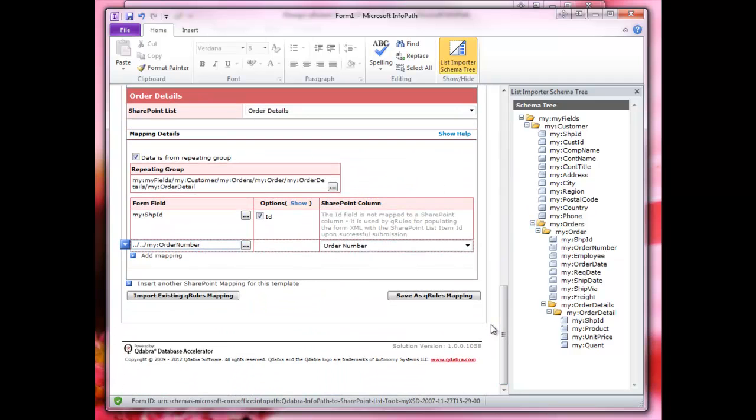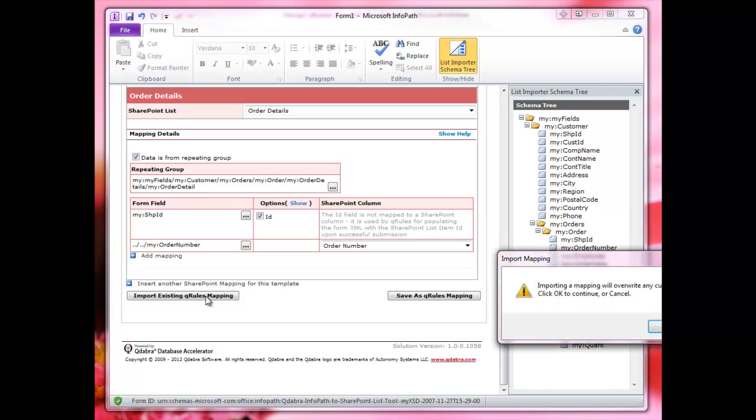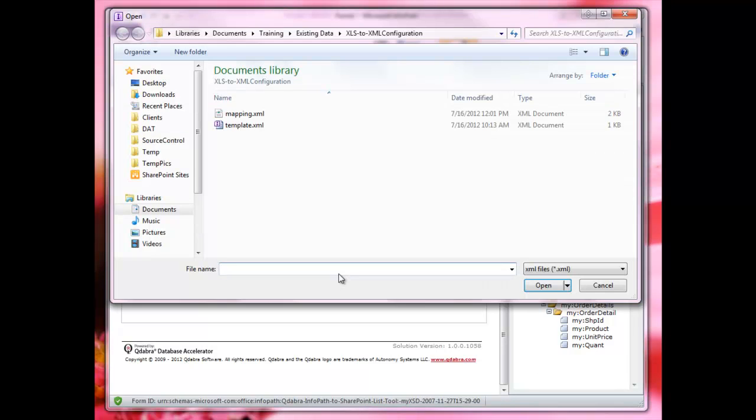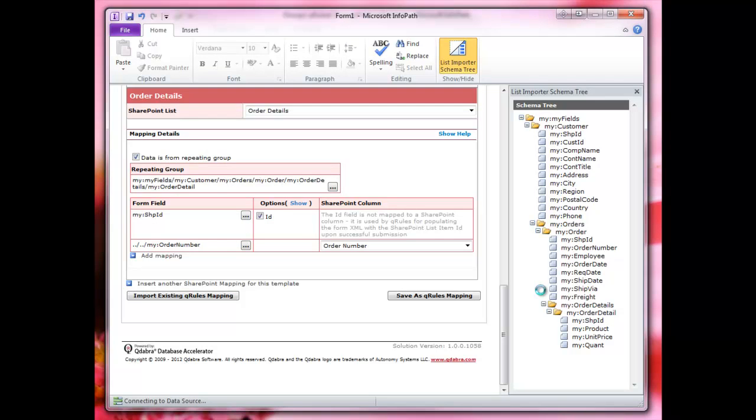And what I'm going to do is go ahead and import my full mapping just so we can take a quick look at it. So I click the Import Existing qRules Mapping. I get a warning that says that this is going to overwrite the current values in the form. I'm okay with that. I'll say okay. And then I can navigate to my mapping, which is not there. Let me just grab it.